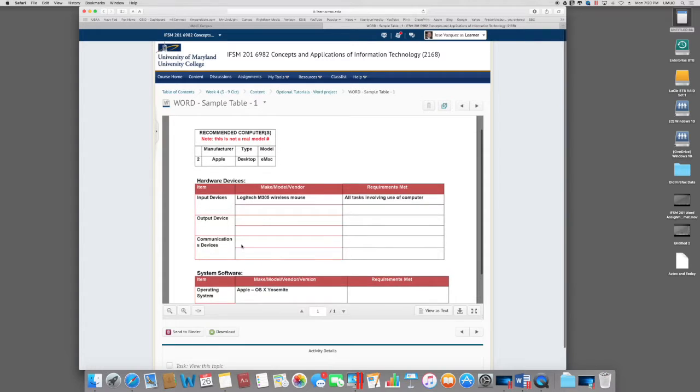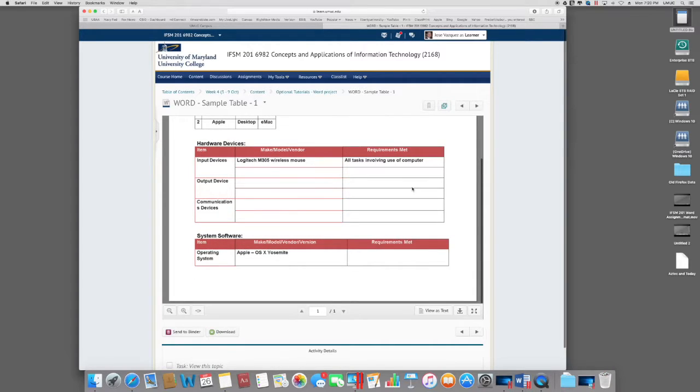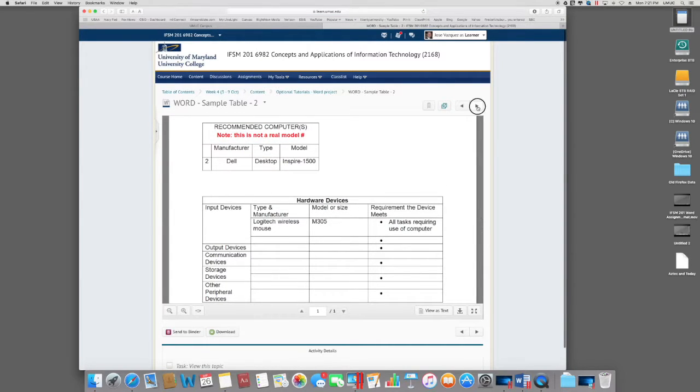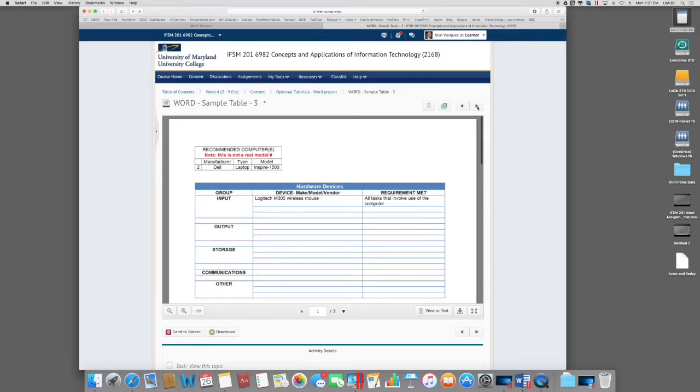So now you see this is what table 1 is supposed to look like. I'm going to go to table 2, which is a simpler table, and finally table 3. So now you have here samples of what those tables are going to look like.